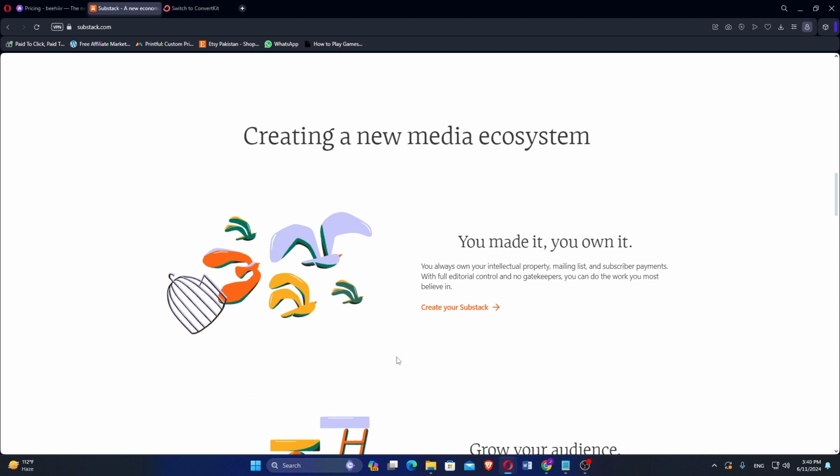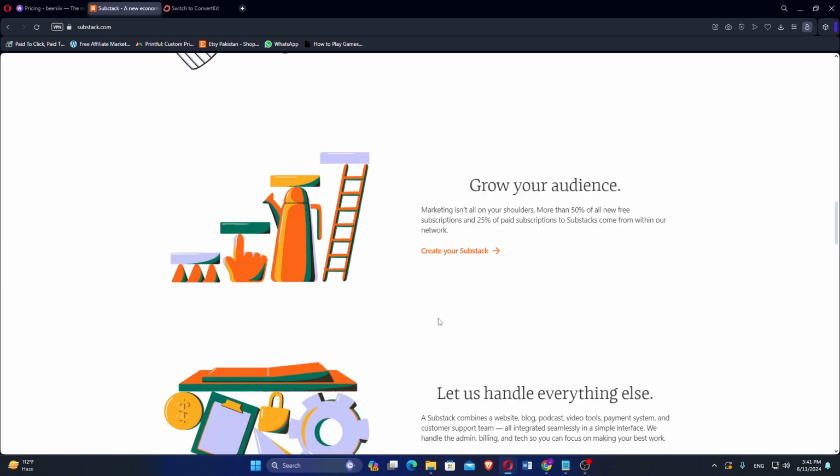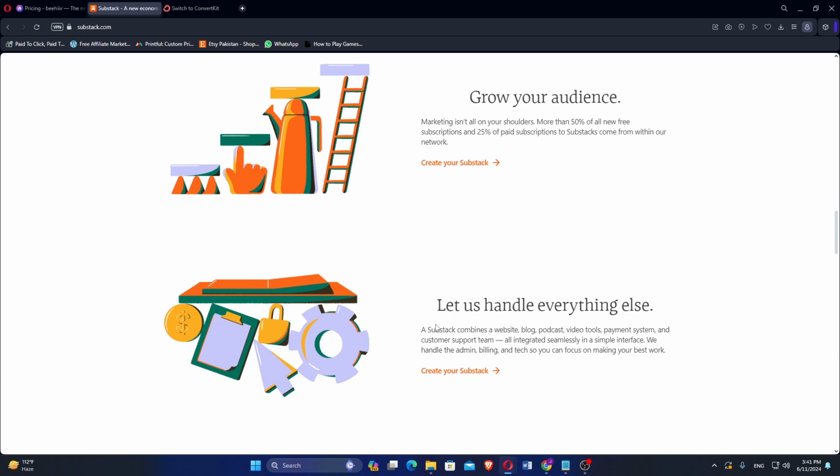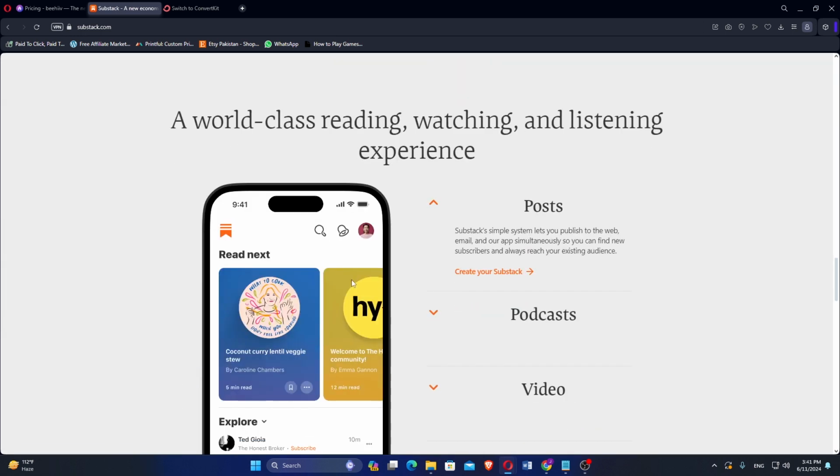SUBSTACK includes features for building a community, such as comments and discussions, helping writers engage with their audience. SUBSTACK operates on a revenue-sharing model, taking a percentage of subscription fees. This can be beneficial for writers who prefer a low upfront cost.